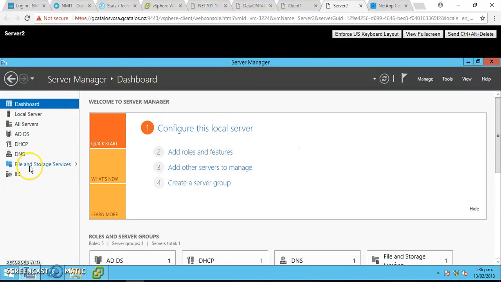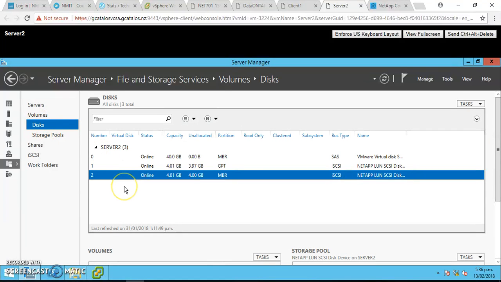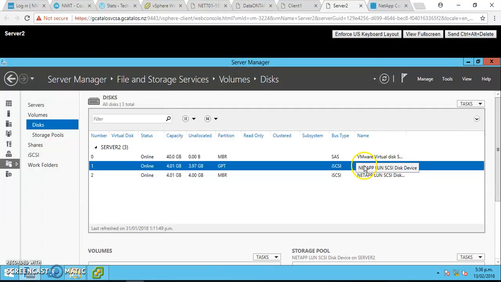From File and Storage Services here, you can list the disks. The disks are already listed here. This 4 GB and 3.97 GB are the 2 iSCSI LUNs which were created using the NetApp. So it is listed here. We need to configure this and map it as a drive to the Windows machine.